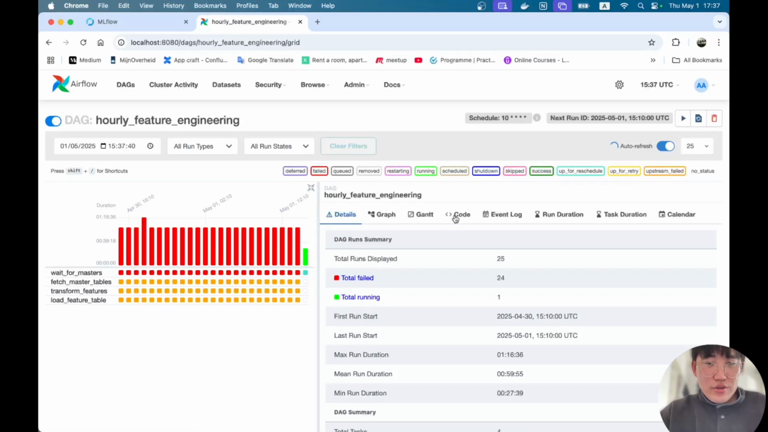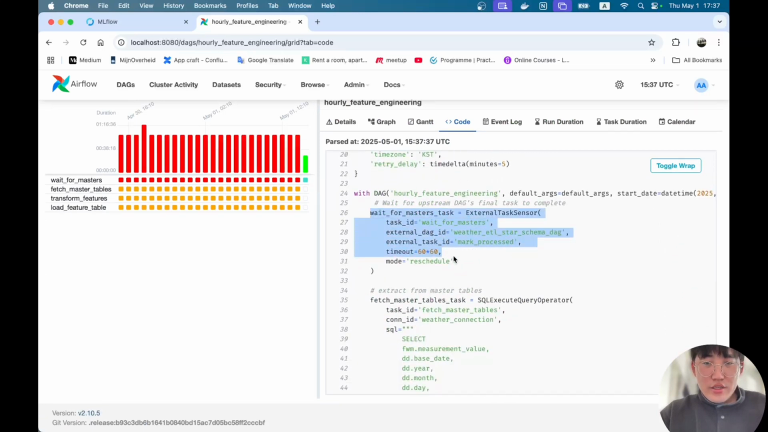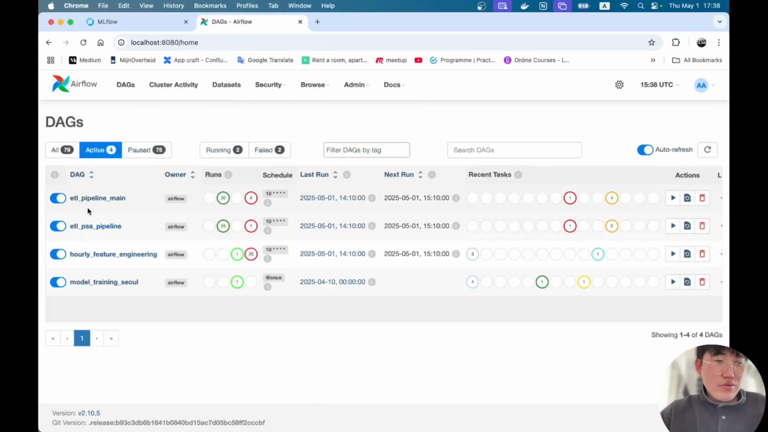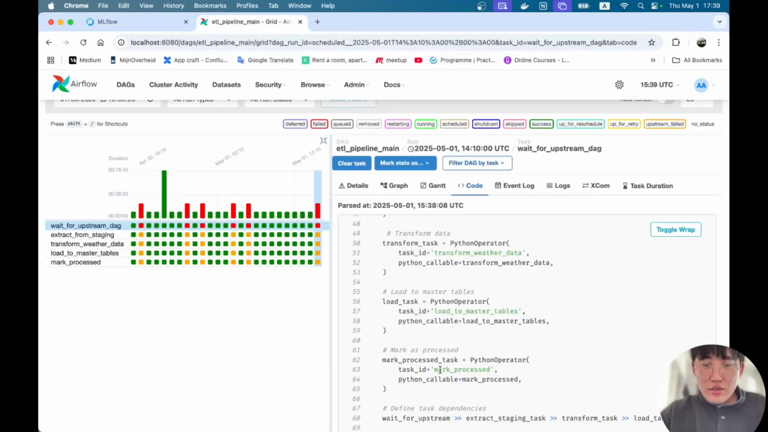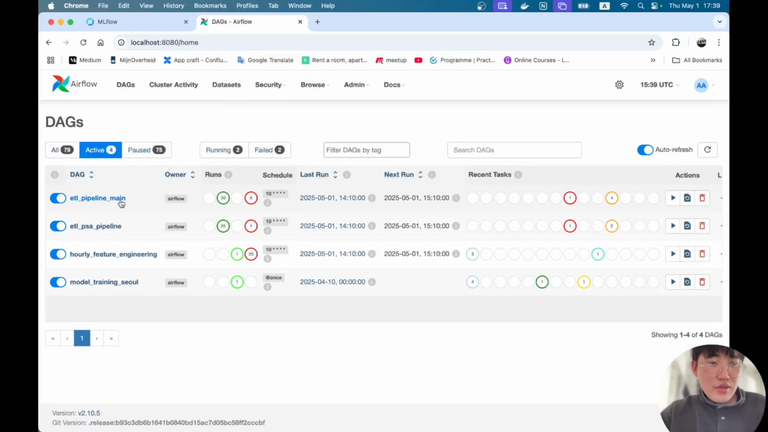That is, if you go to the code and the first task, that is wait for the master, you need to specify the DAG ID that it is listening to. The ID is different, so we need to change it, and also check whether the last task ID is mark processed. If you go to here, the last task is mark processed. It's the same one, but it seems we have a lot of errors.